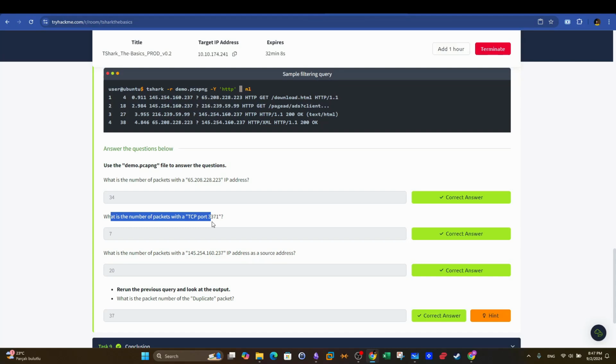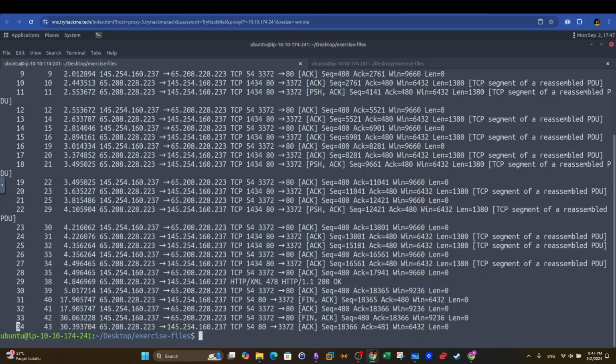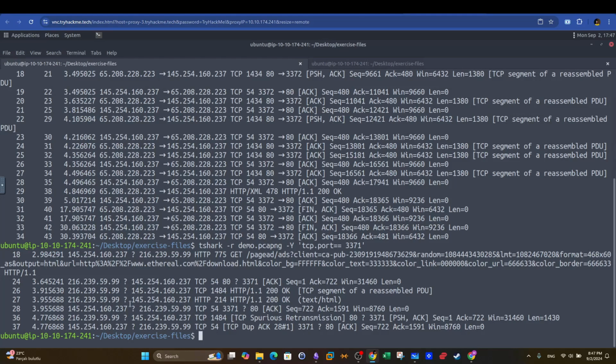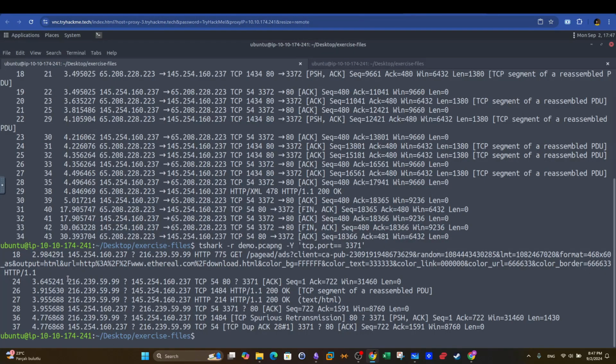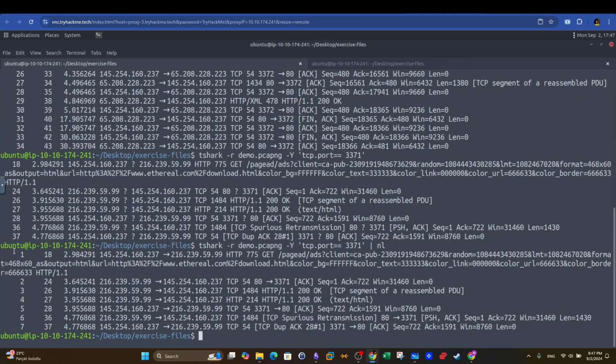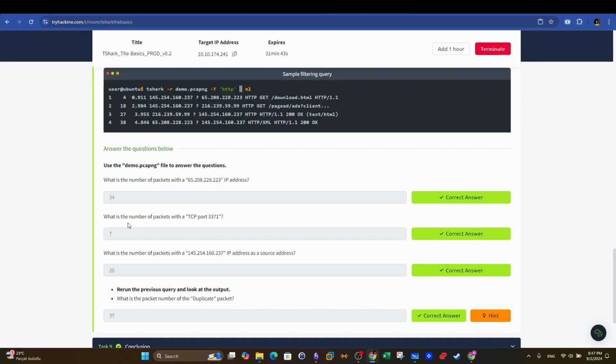What's the number of packets with TCP port 3371? Have we covered this? Let's find out. We have covered this, okay. To get the number of packets, we cannot find out directly. We have to use -z and pipe nl, and we have 1 to 7 packets.